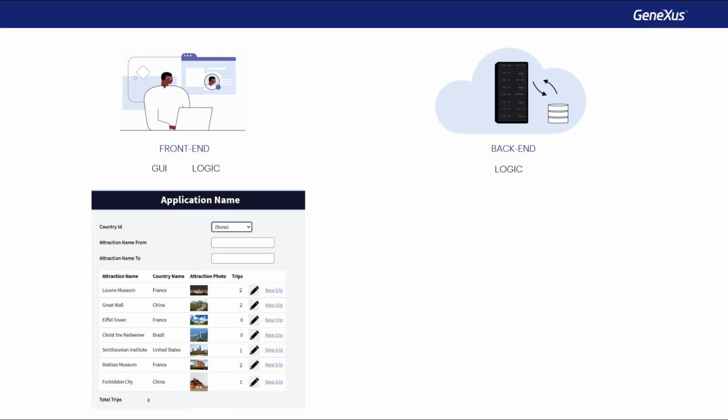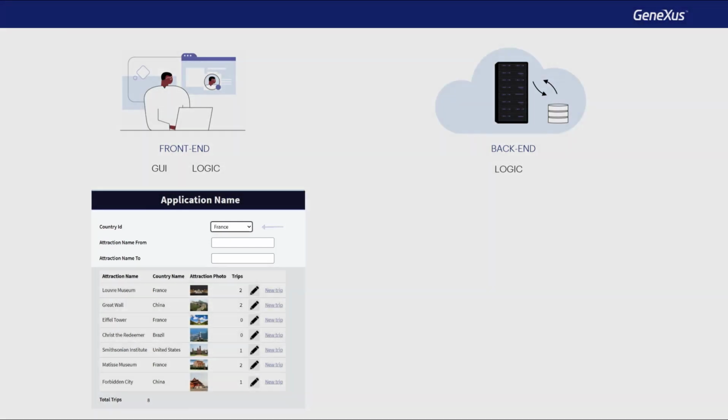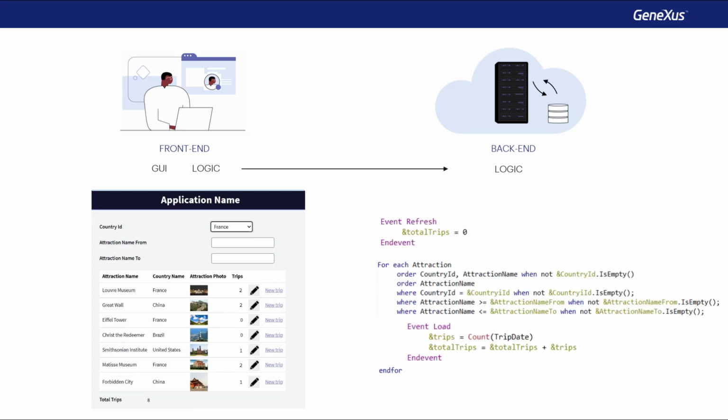Now the user will interact with the screen. What will happen depends on the interaction. For example, if you enter a value in one of the filter variables of a grid's data, the backend will be invoked from the logic layer of the front end, passing it the values of the variables. There, the refresh and load events will be executed to reload all the information of that grid.